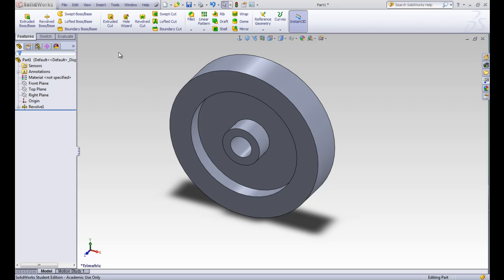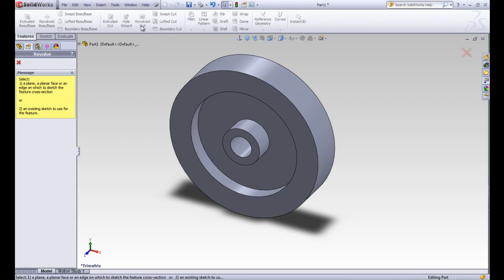Alright, so now we want to go ahead and do the revolved cut. So we'll go ahead and do the revolved cut tool. In our property manager, it's asking us to draw or pick a new plane to draw the cross section on, or pick an existing sketch. We don't have the sketch already, so we're going to have to draw one.